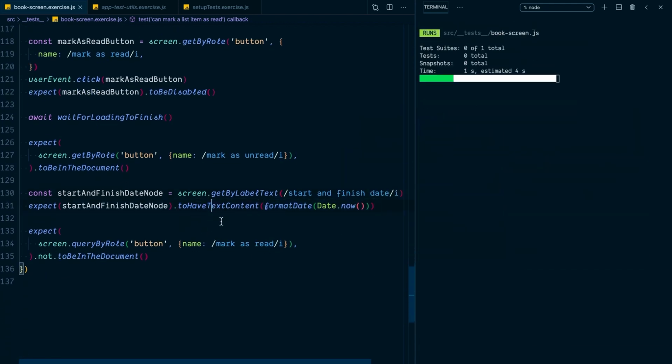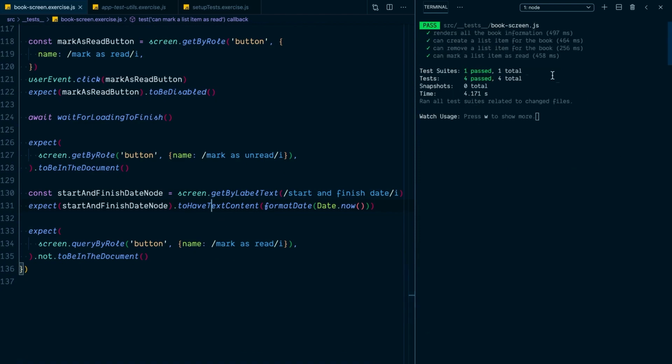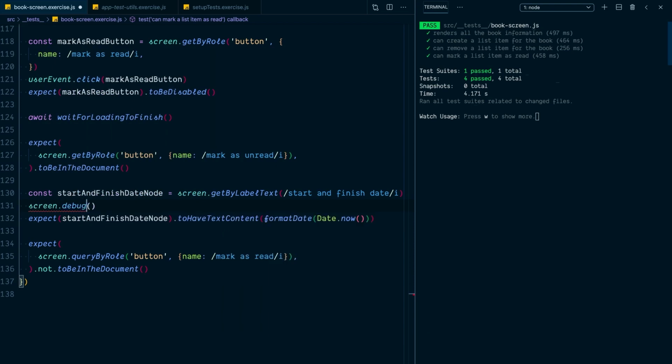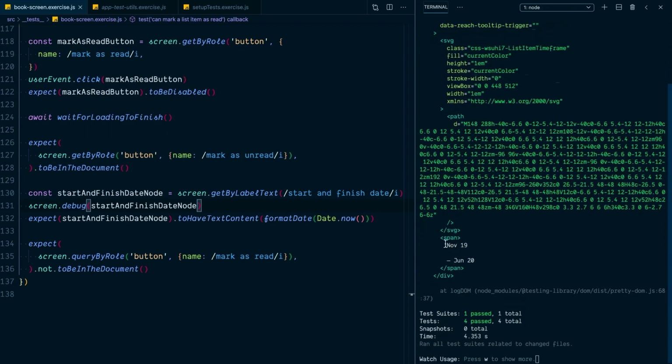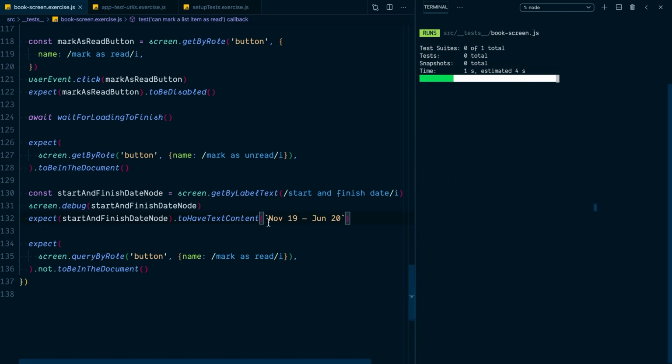Let's just save this and see where we're at with the error message that we get. And actually that does pass because it does have this text in it, but it has a little bit more. So let's grab this and we'll do a screen.debug of the start and finish date node so that we can see what that actually looks like. And here we have the start date and the finish date. So I'm going to copy that and we'll paste it right here. And we'll just trim it up and that should be good, right? November of 2019 to June of 2020.